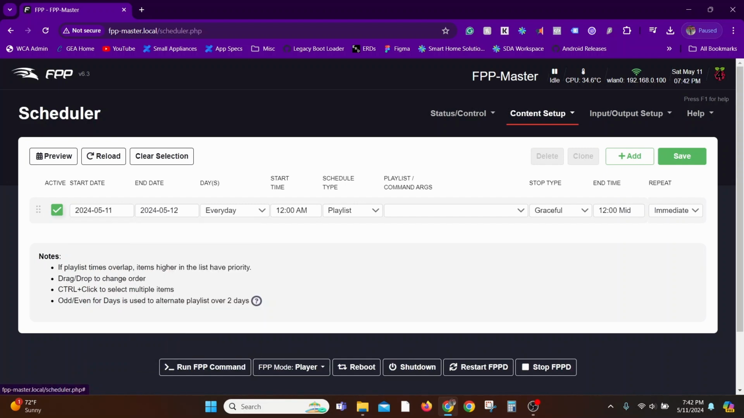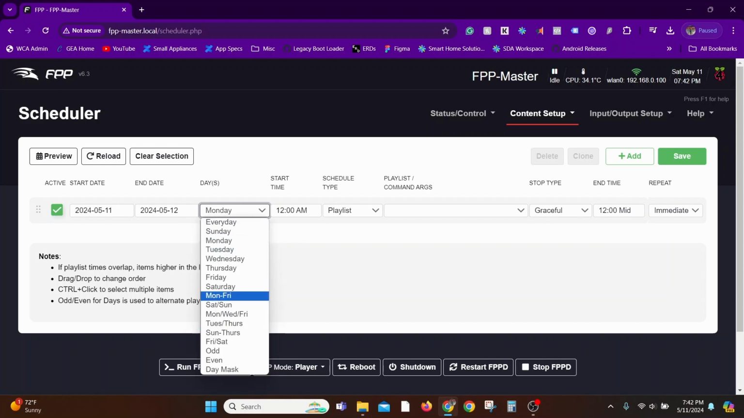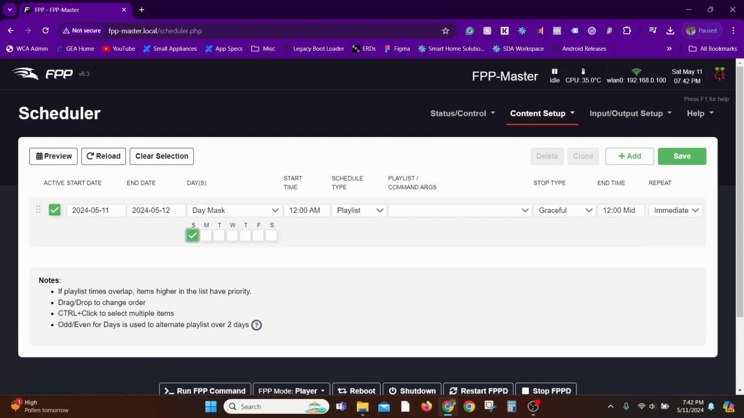In terms of days, there's pretty much every combination you can imagine. The easiest option I feel is the day mask, because it just gives you granular control, and I'm just going to make sure today's day is selected. In terms of start time, I'll just make sure the start time is 7:44. It'll give us a couple of minutes to make sure we have the schedule set up.